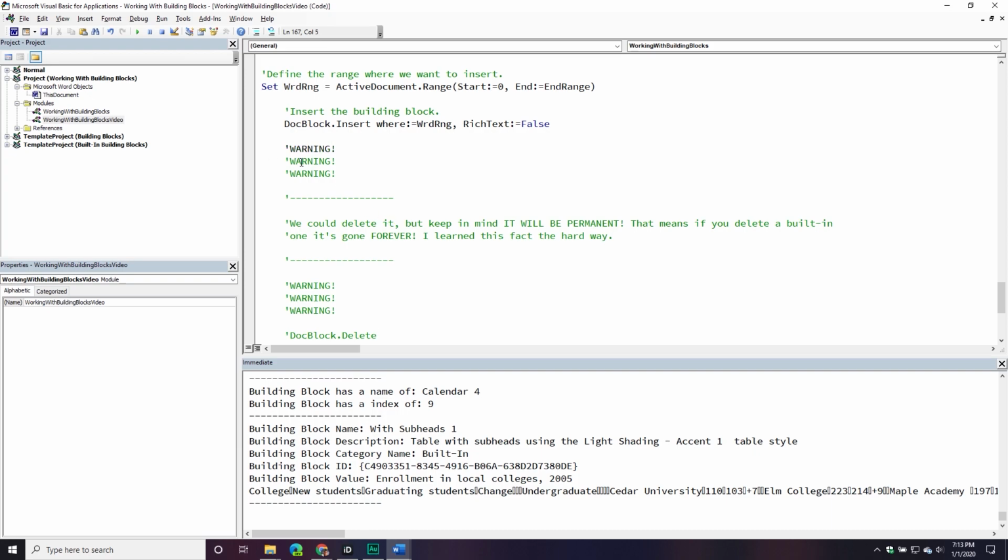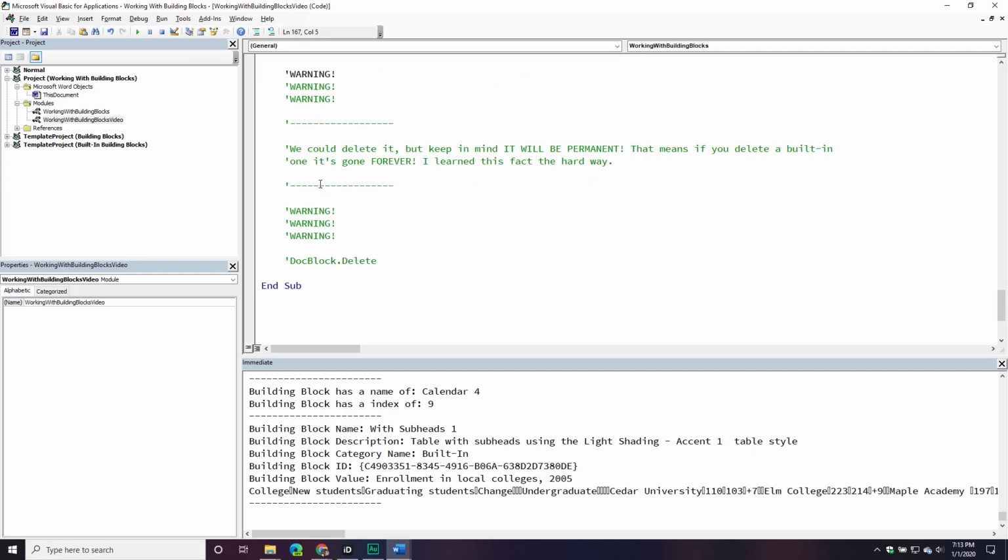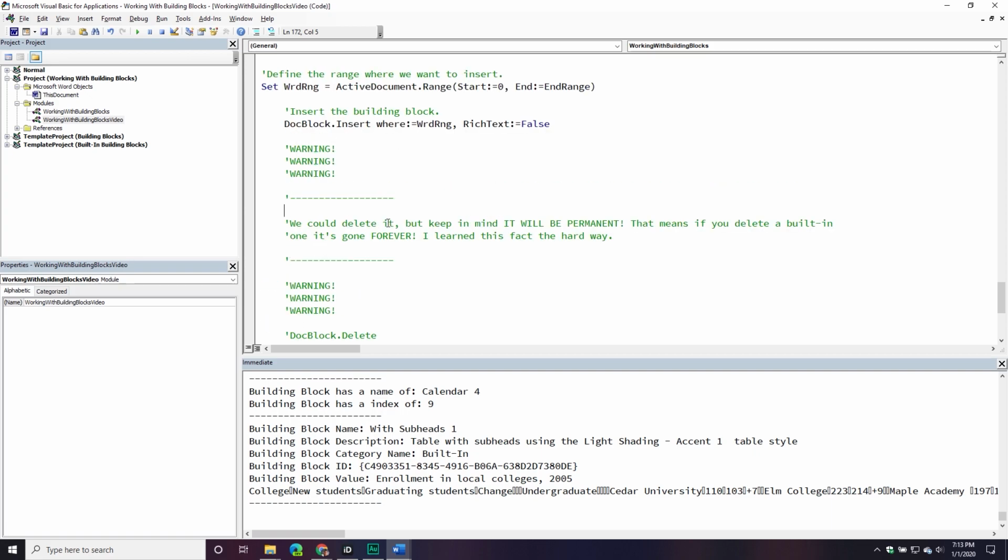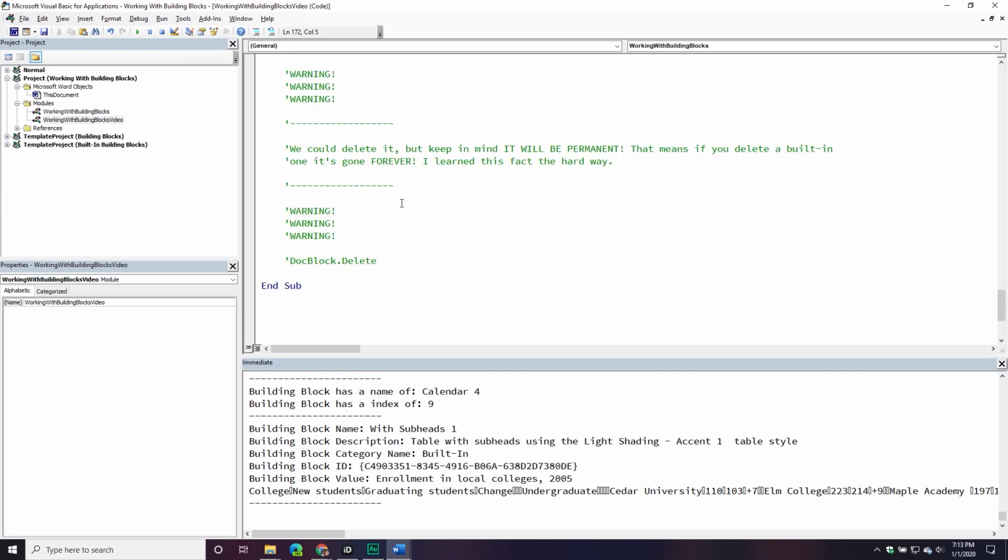Okay, there is a delete method. You have to be very, very careful with it. I learned the hard way about doing this. And then I realized I didn't actually cause that much of an issue because I didn't save it, so it was fine. If you delete it and you were to save your documents, you would permanently delete that building block. So any of the built-in ones, you have the potential to actually delete any of them or all of them, and it's not going to stop you from deleting the built-in ones.